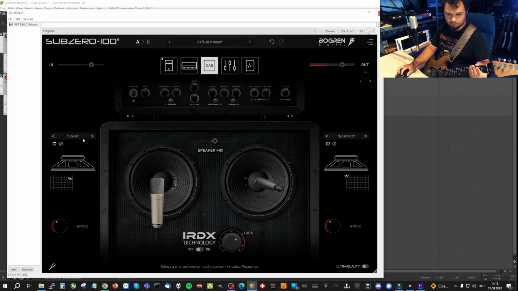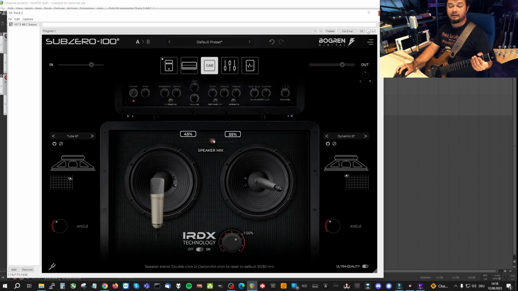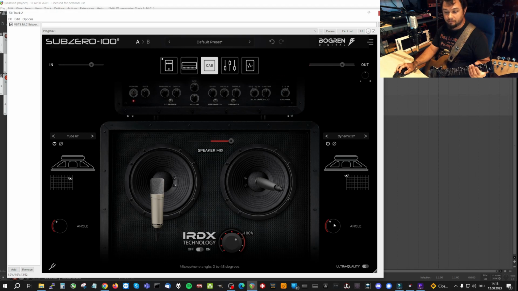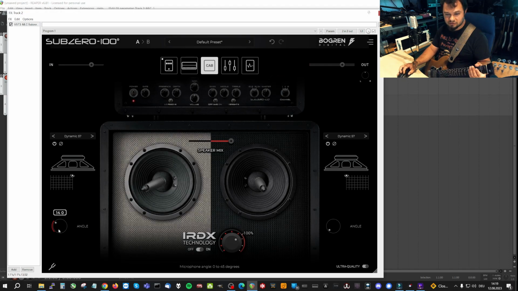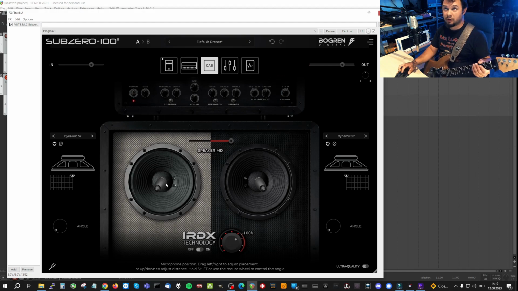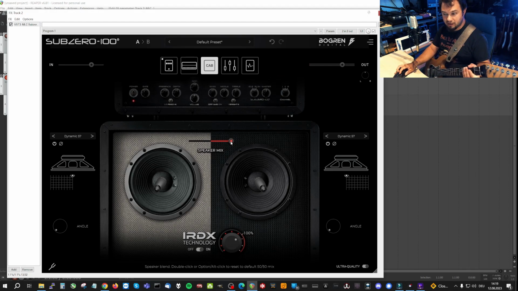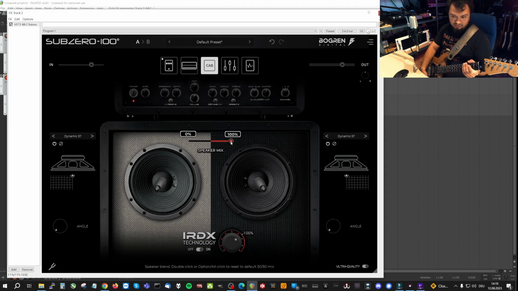So that's pretty cool. Now let's go ahead and compare the vintage cab to the modern cab. What I'm gonna do is set up exactly the same settings. I've got an SM57 just straight up on the cone. No, on the cap, sorry. And I've got it now currently fully blended into the modern cab. This is what it sounds like. And after that, I'm gonna move it to the vintage cab while I'm playing.